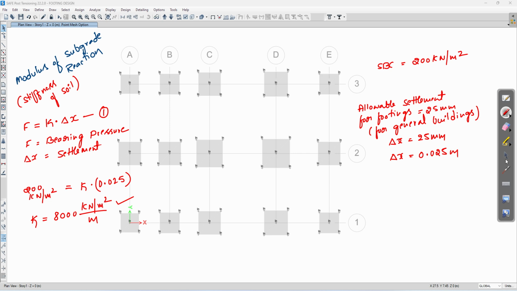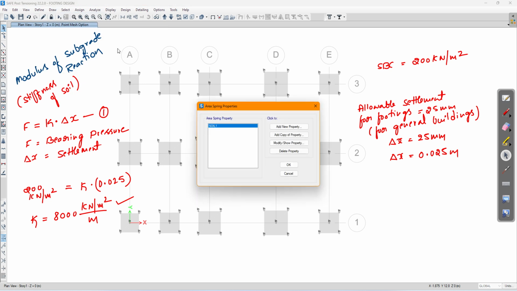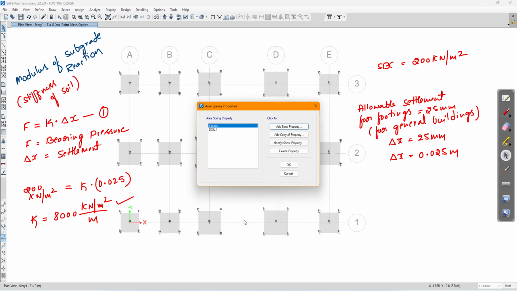So how to define this on SAFE? You go to define, spring properties, you select area spring, add new property, so modulus of subgrade reaction, which is denoted by K. So your value is 8000. So modulus of subgrade reaction, here it is 8000. Okay, so you click on OK.